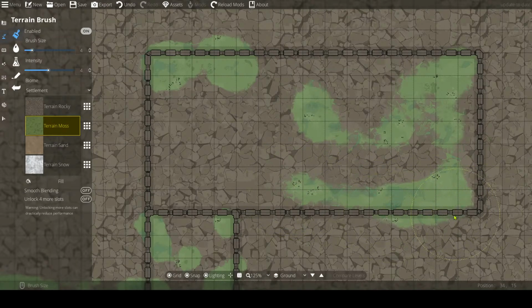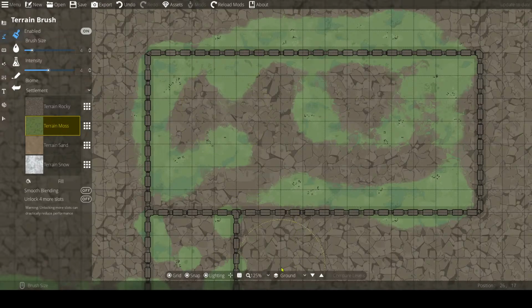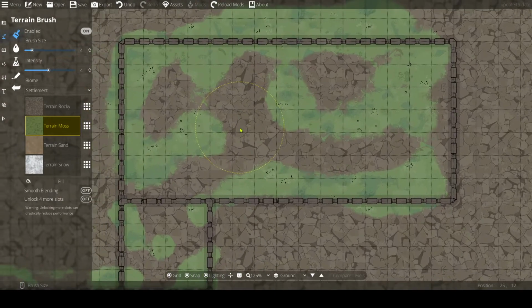Alright, we need some overgrowth along the walls here. Let's see. Get another glance at this room. Yeah, it's kind of got the same vibe going on.